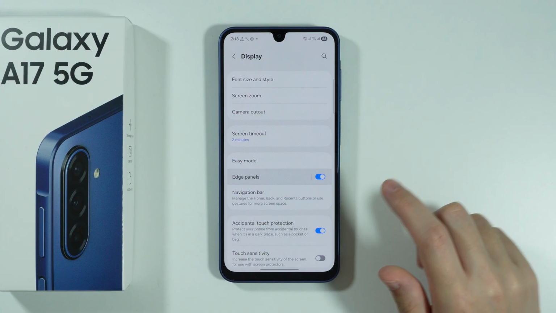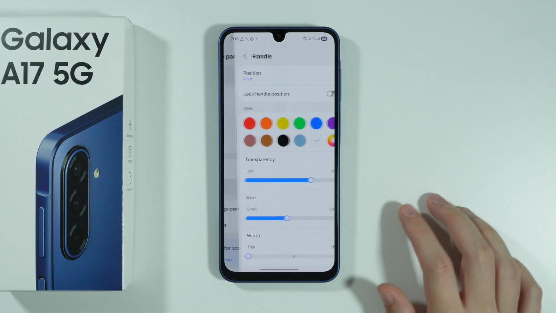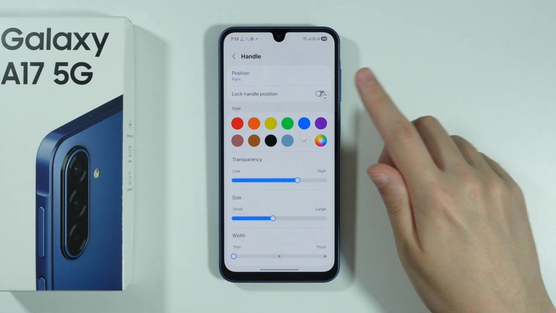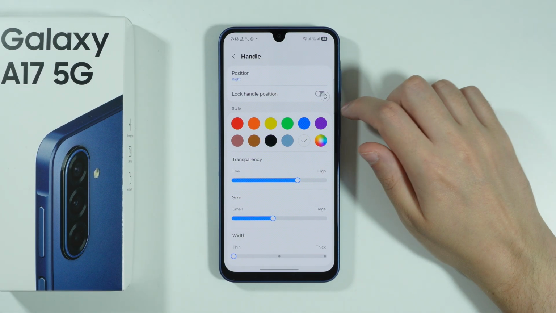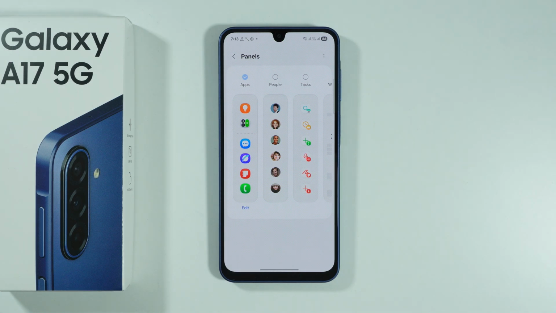So first of all, in order to use Edge Panels, of course, we need to make sure that it is enabled. Besides that, you can go to Handle in order to customize the handle that we have by default on the right side in Displays. And also we can go to Panels in order to choose what you should have in that sidebar.